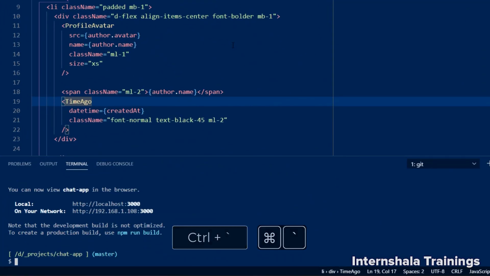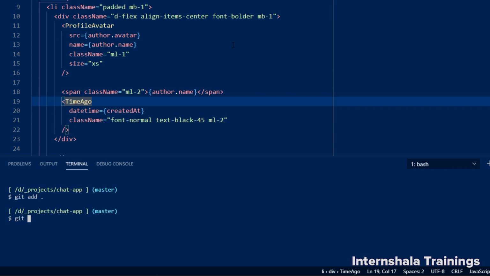Let's commit our changes. Let's put git add everything. Let's put git commit, and we will name displayed messages inside chat page.